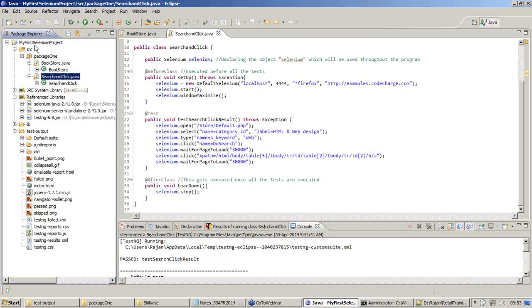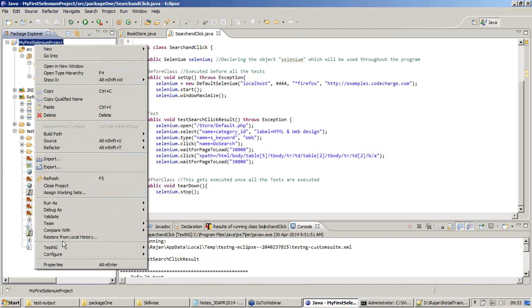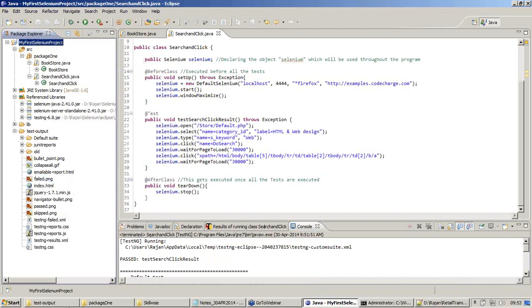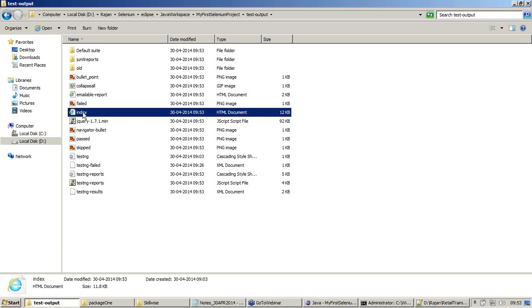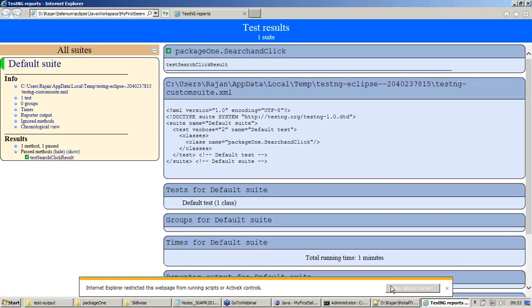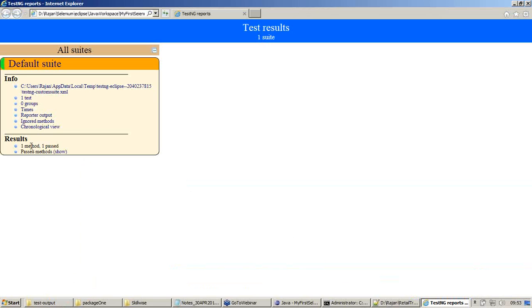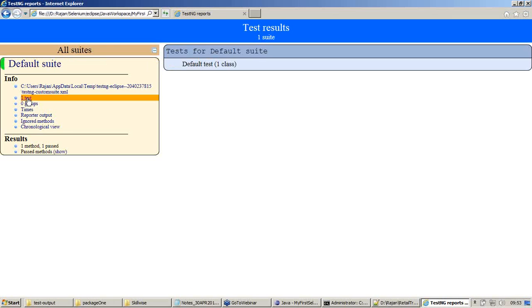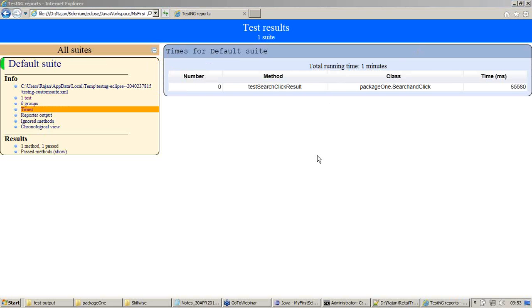Now, what about the result? I'm going to refresh and go to my index.html. We are just going through the result. See, now one test has been executed and one method has been passed. If I go to times, only test search click result has been displayed.